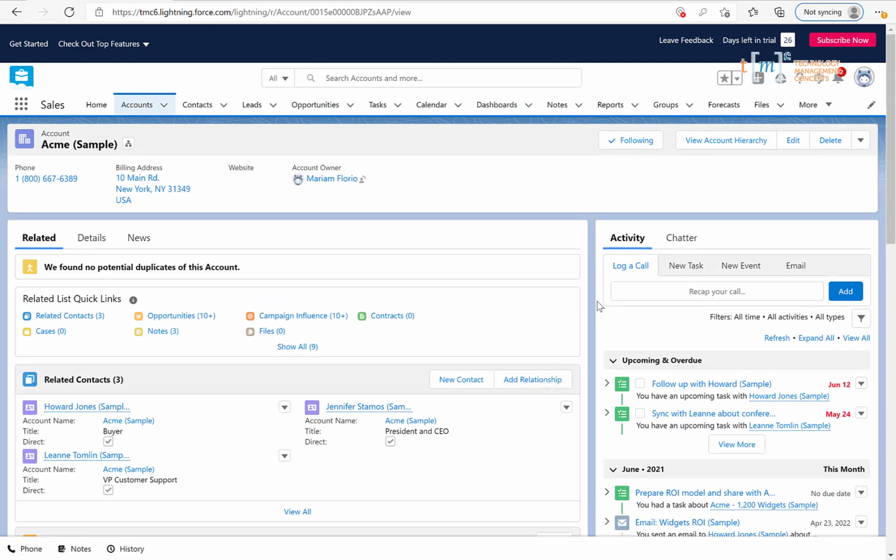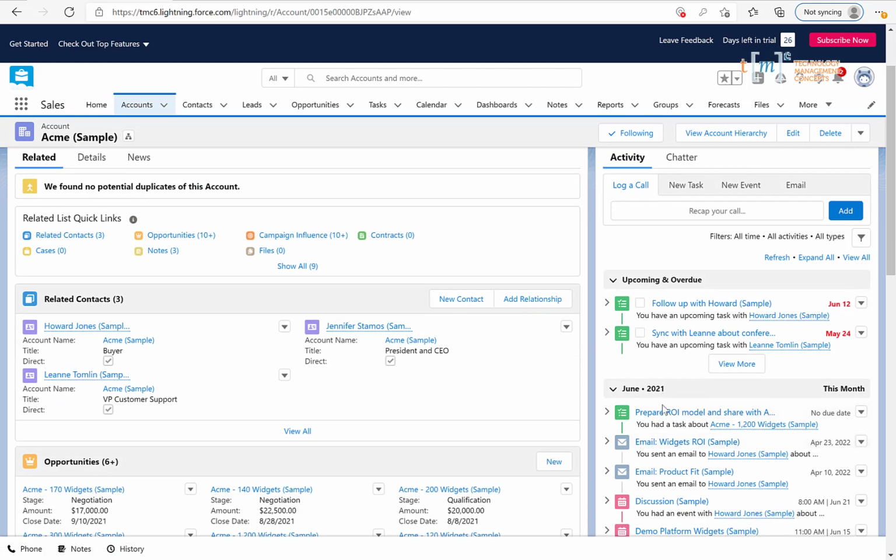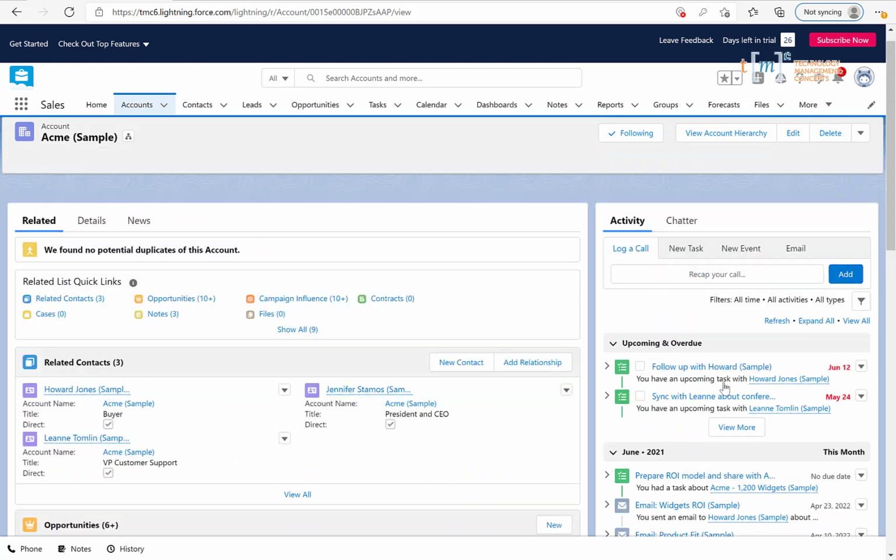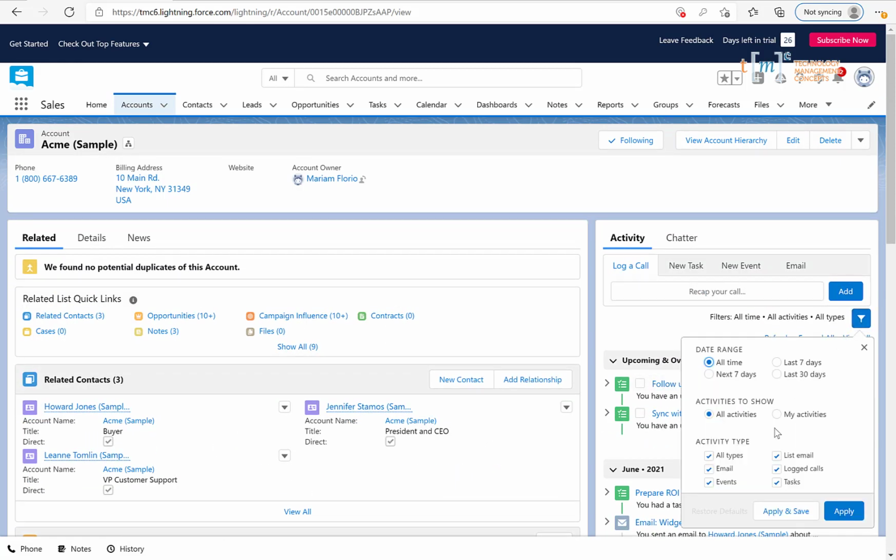If I scroll back up on the far right, I can see the activities. So those touch points or interactions that you have with your account records inside of CRM. So I can add records from here. I can view upcoming and overdue at the top and view more, and then see additional information listed. So what those activity types are going to be: emails, events, list email, logged calls, and tasks. I can also filter those by all time, next 7 days, last 7 days, last 30 days, and then filter by all activities or only my own that I'm looking at.